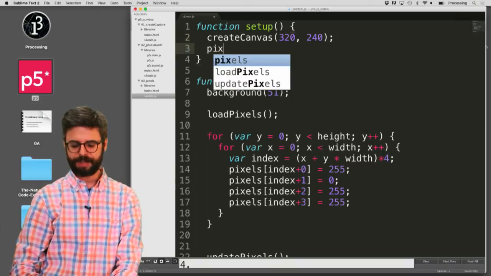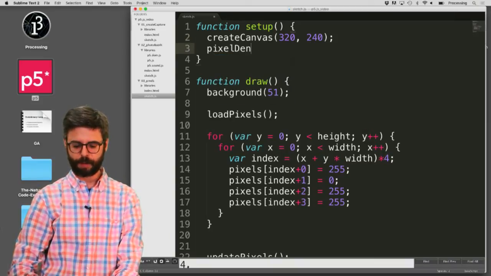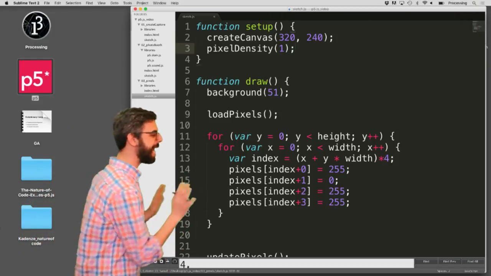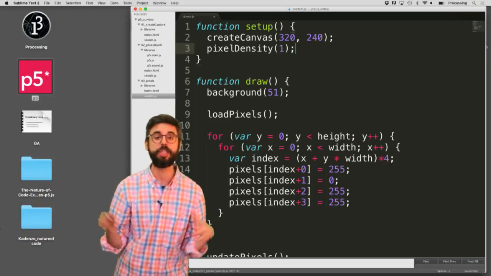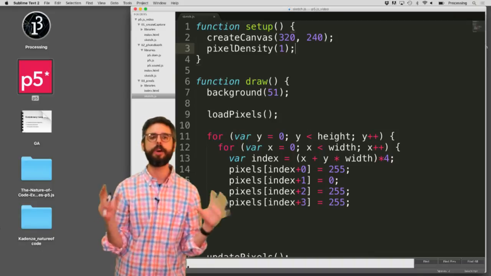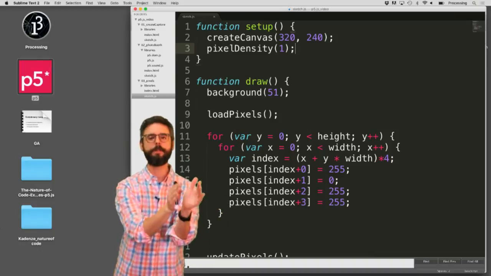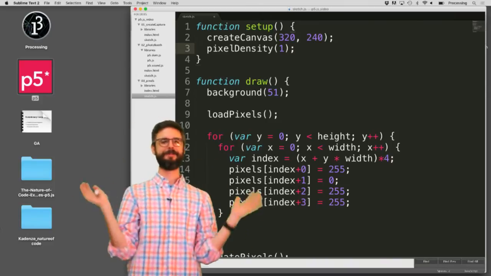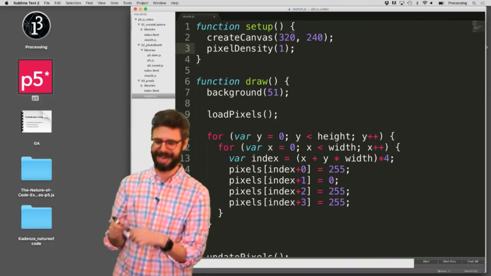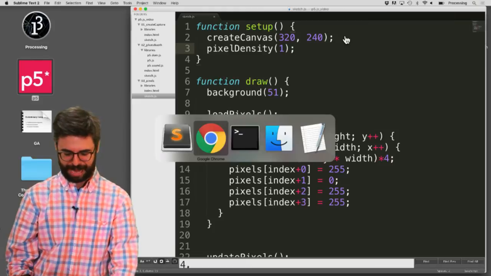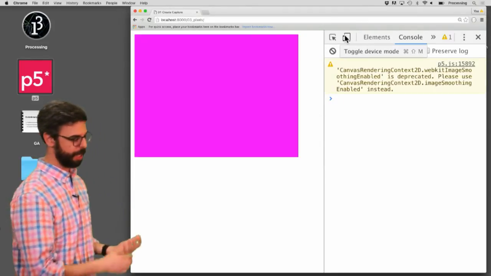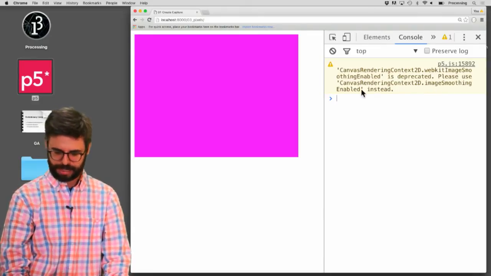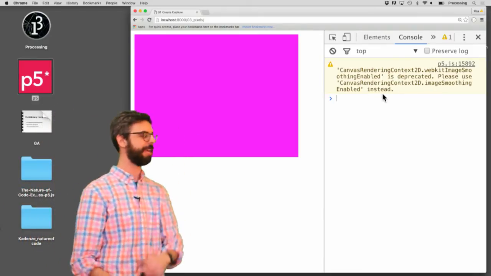But something I could do in P5 just to turn this problem off is say pixelDensity(1). What I'm saying is, I don't care what kind of display the user is on. I want the canvas to be one pixel per pixel, a regular density display, as they were many years ago in olden times. So if I do that, we should see, there we go. It's giving me some sort of warning that image smoothing enabled, it's changed something, and we can ignore that in the console.